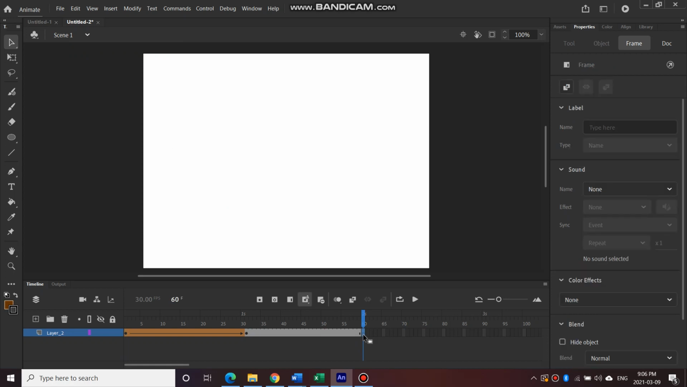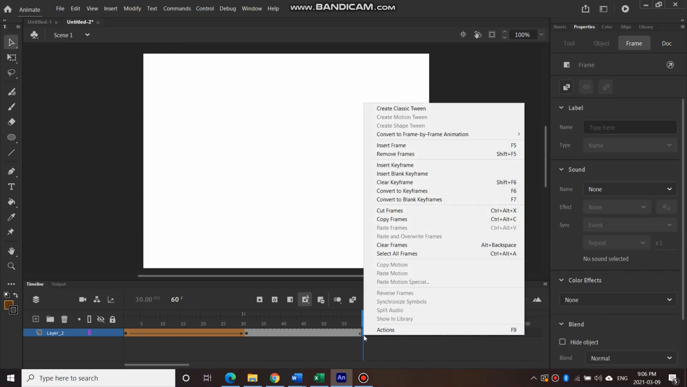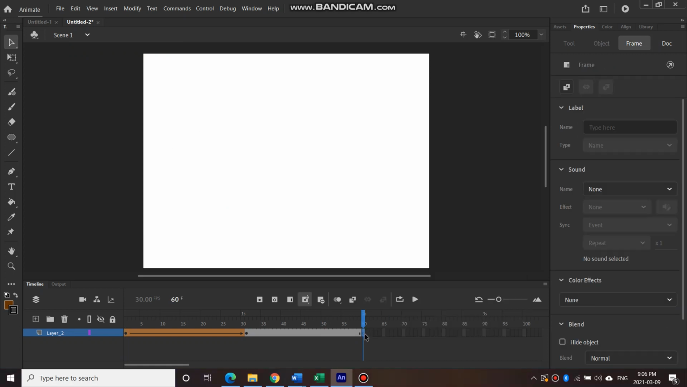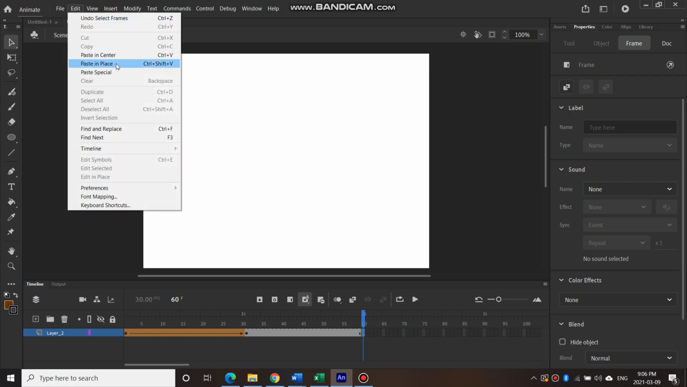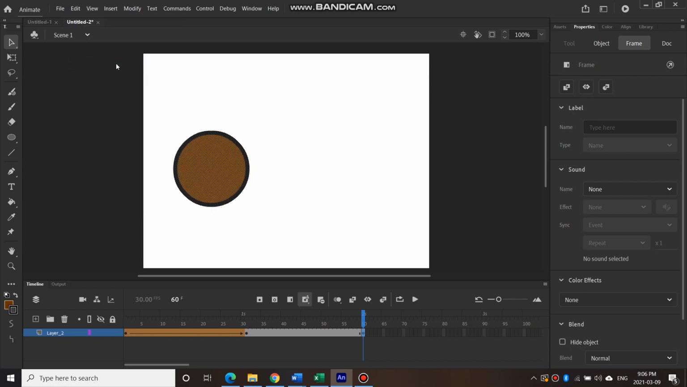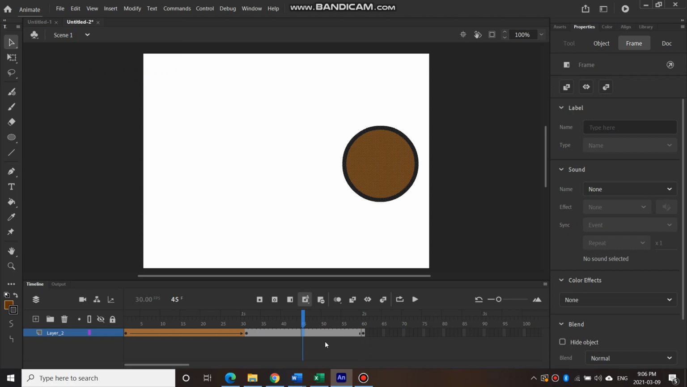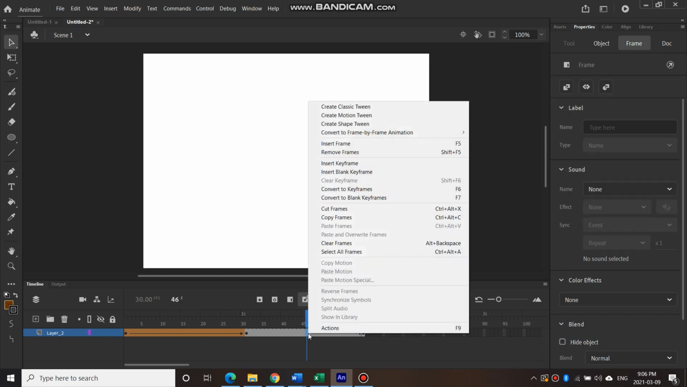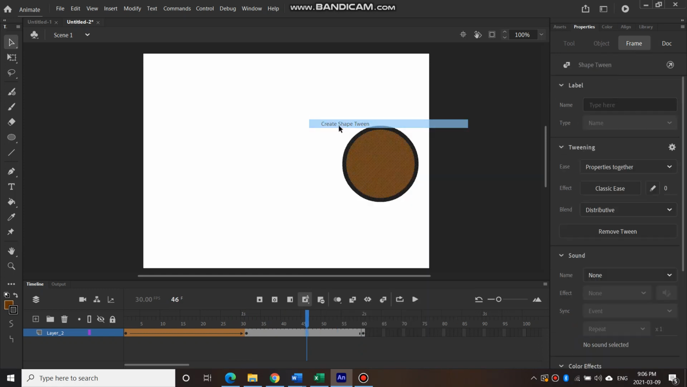And then I go back to the 60th frame after I copy that. Okay, so I copy from the first. Then I go to the 60th frame, and I go Edit, Paste in Place. Paste in Place pastes it exactly in the same spot where I copied it from. And then now, in between the 30th and the 60th frame, I'm going to make it roll back. So somewhere around 45, I go Create Shape Tween.